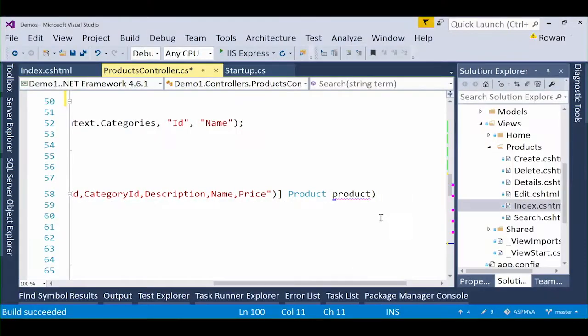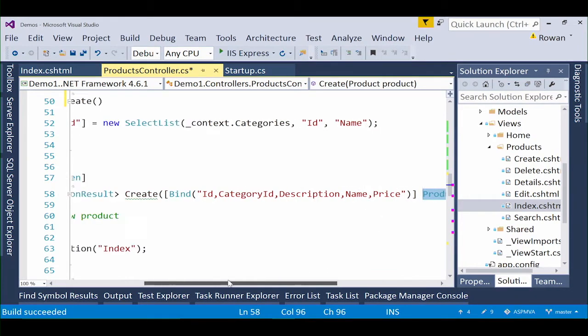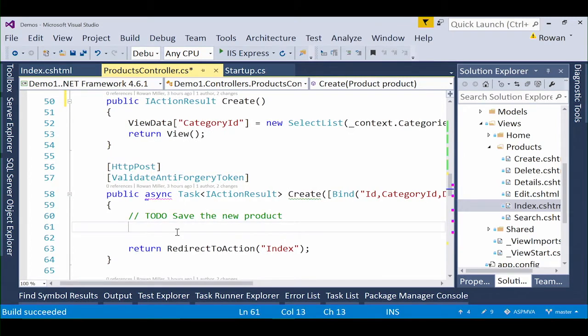And so it's going to say, here's an instance of the product. We'll see that over here. Here's an instance of the product, and I want you to save this to the database. Now, I'm going to keep the code in here really simple. Obviously, as you write real applications, there's going to be some validation you want to do.